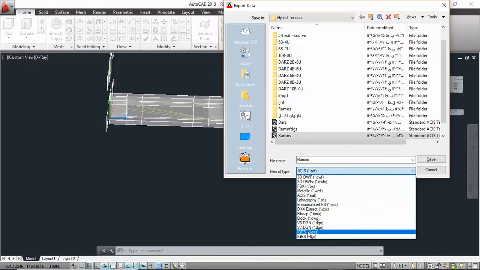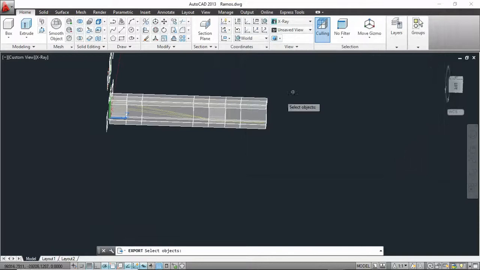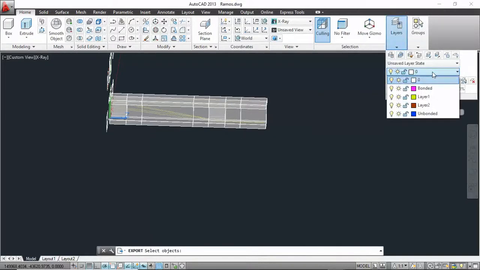But IGS doesn't work well for volumes. I tend to use SAT for volumes and IGS for lines. My tendons are lines, so I can export, and I can use, for example, layers. I created my tendons in a different layer, so I can turn it off.